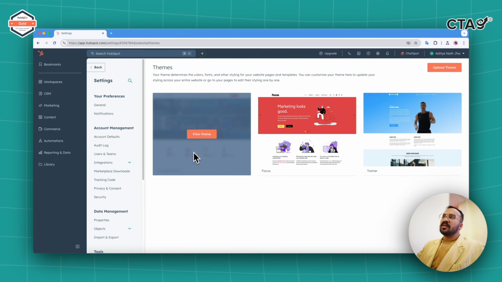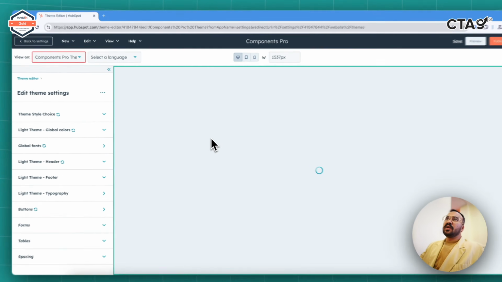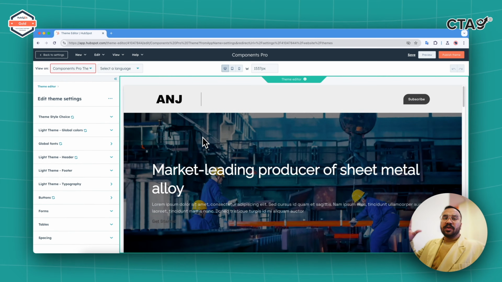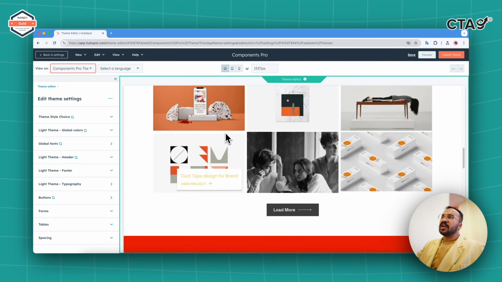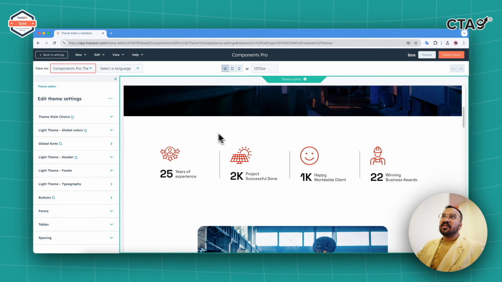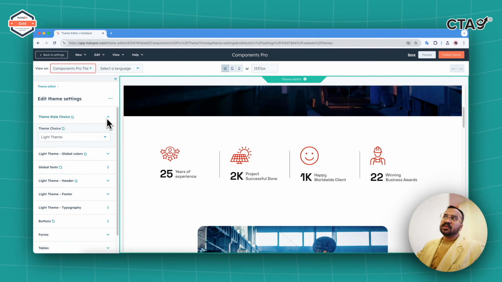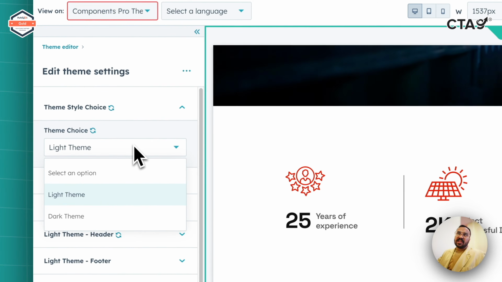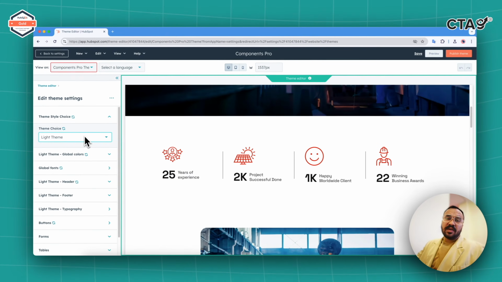Let's edit our Components Pro theme. So this is the theme that we want to edit. When we click on the view theme option, this is the theme editor for this particular theme, and this is the default page right now. We can edit almost everything with the theme editor. For example, in the theme style choice, I can choose whether my theme is the light theme or the dark theme, and this is an option that is available in few themes.